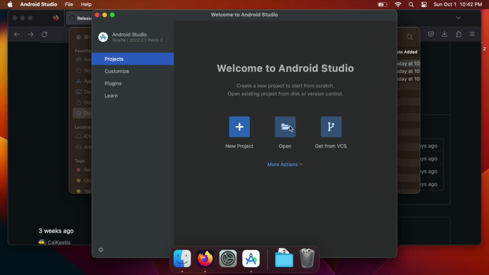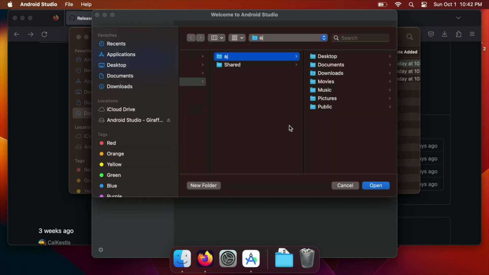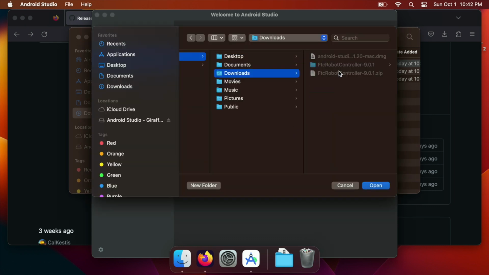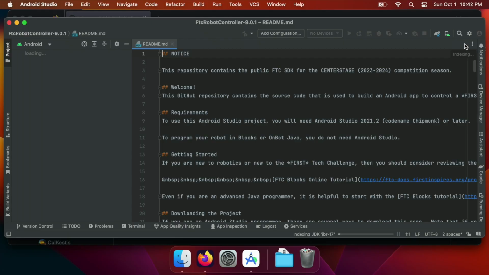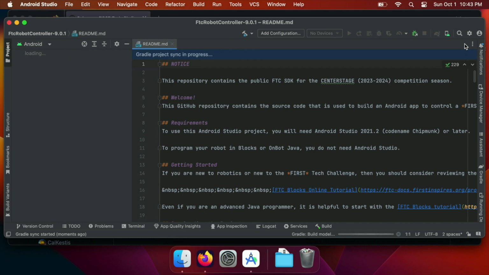Now that we have the FTC Robot Controller code on our local computer, we can open it up as a project in Android Studio. And we're opening it as an existing project because although it is new to us, we're working inside of an existing app. Once you open the project, Android Studio is going to install even more software necessary for working with this app. This is a process that can take a long time, and the application may freeze several times along the way.